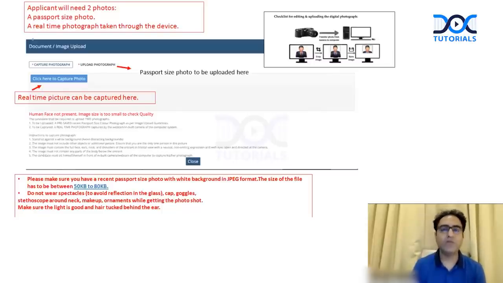For both these photographs, it's highly recommended light should be good. Please do not wear spectacles or goggles, or do not wear too much jewelry over there also. And it's not a photo shoot, by the way. Keep your hair tucked behind your pinna, and face be properly visible, and make sure there's no stethoscope, no cap, no goggles, nothing over there. It should be plain simple.